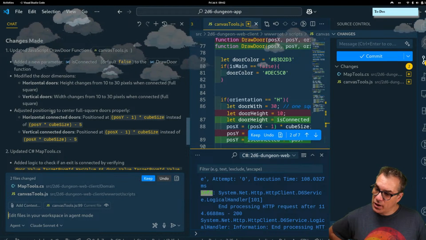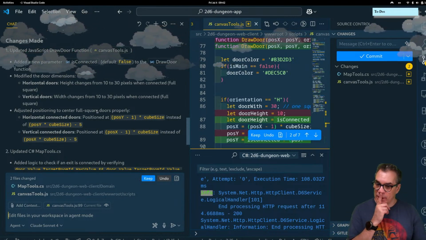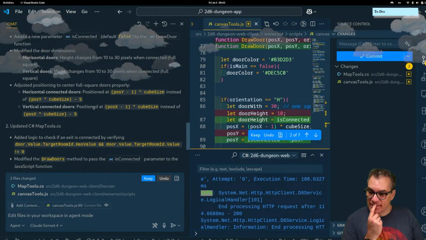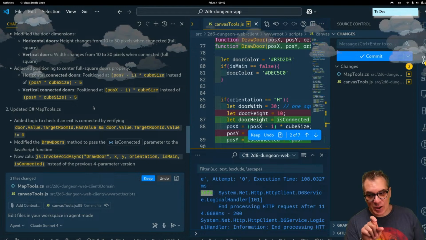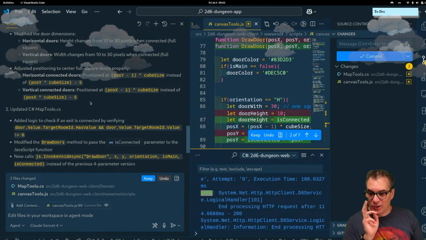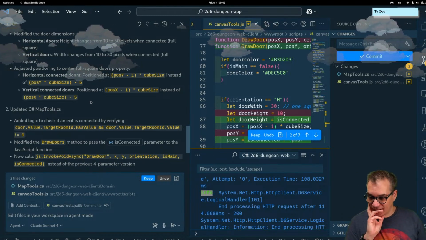Adjusted the positioning to center the full square door property. Nah, nope. I don't think you should change that though. We'll see. It was positioned not in the center, but on the line, so it looks good when the room is not connected.